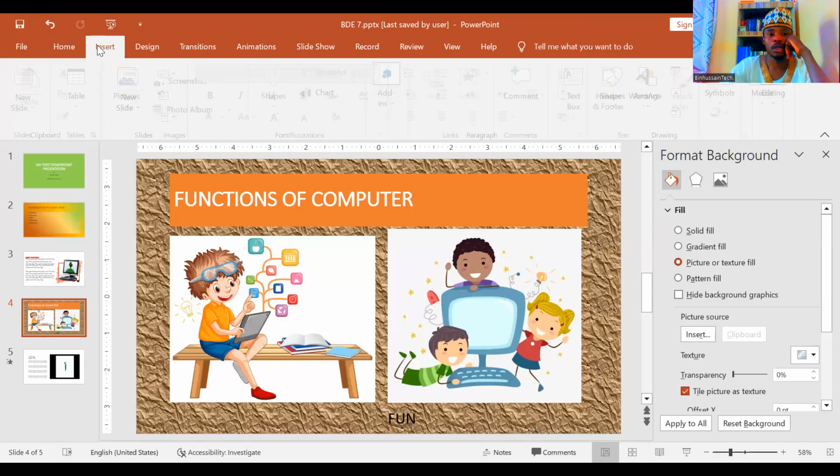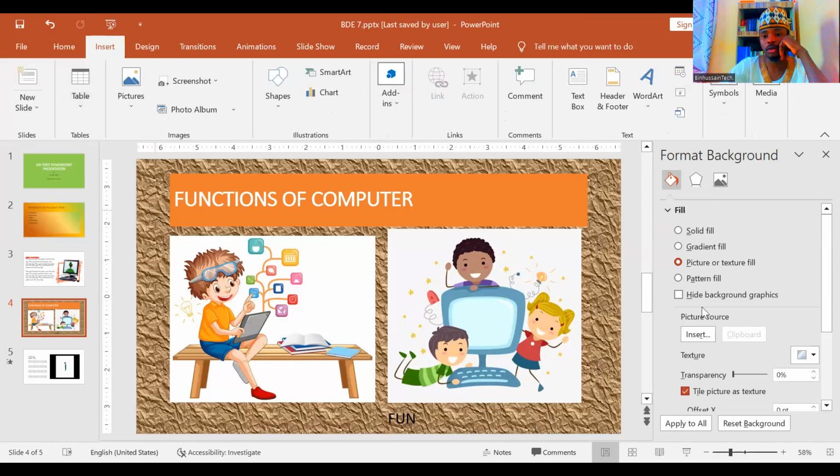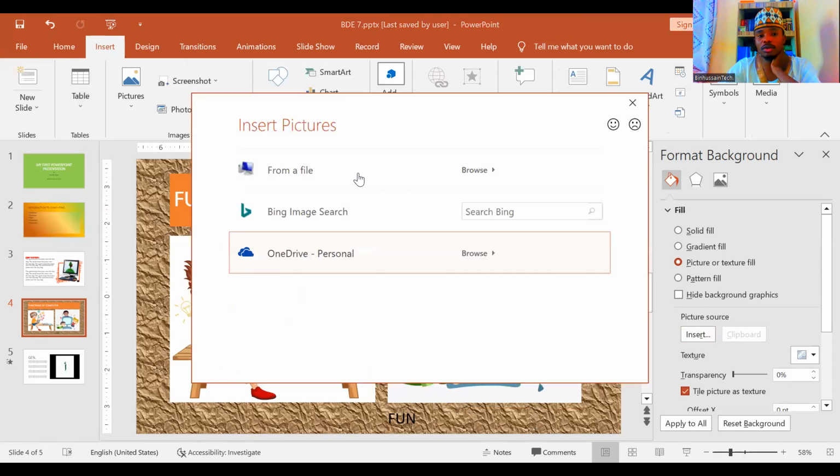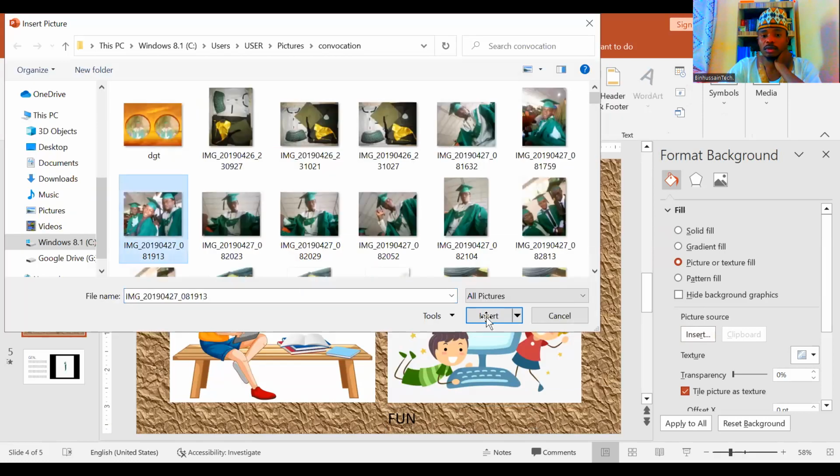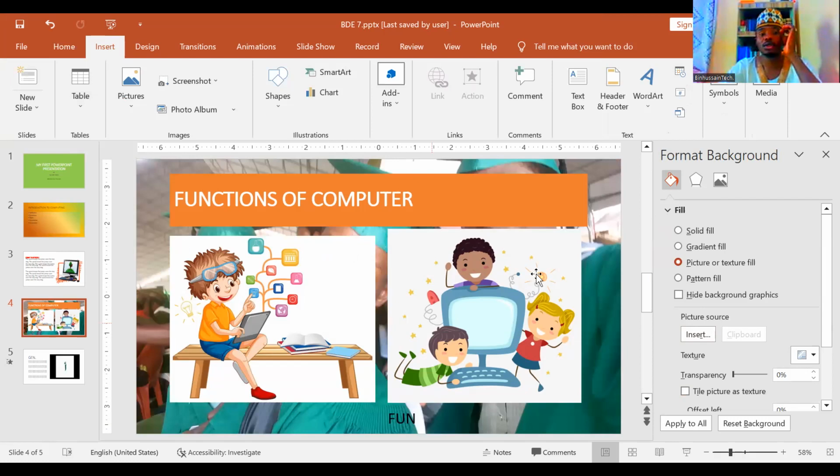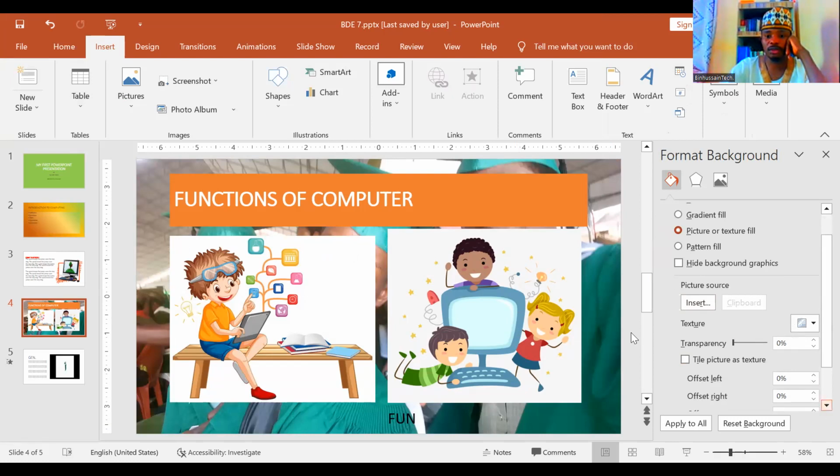So I come to picture field, then I insert the picture I want. So you can see this picture, it has become my background. So this picture I can at all times change. This is the picture here.